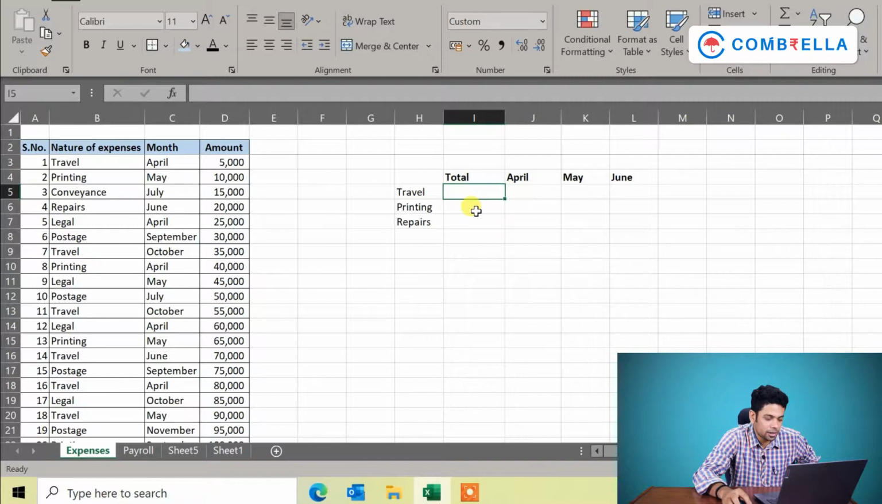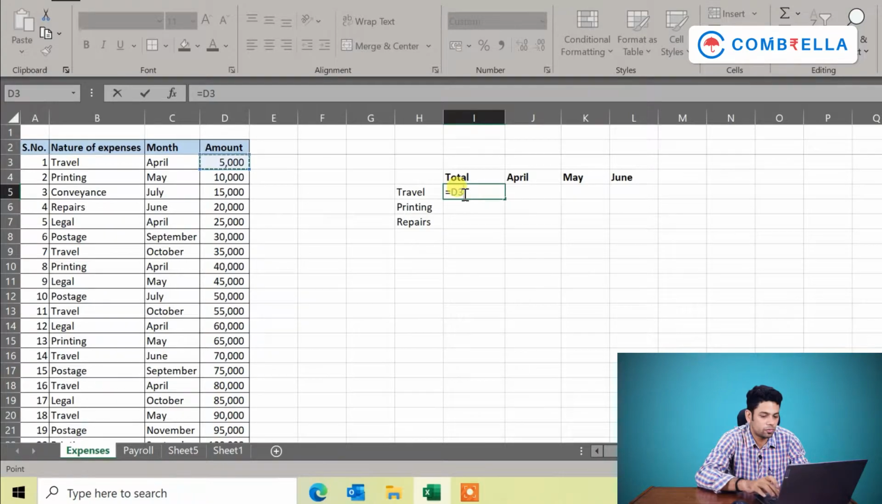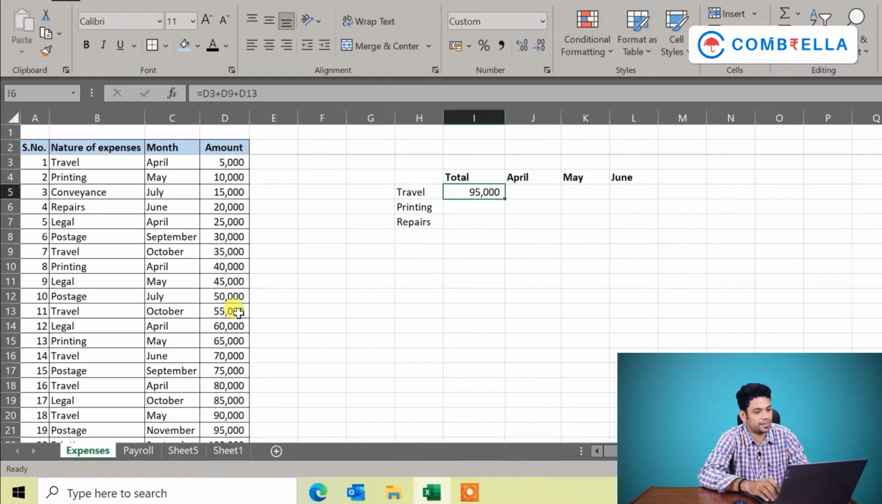Right now, if I want to get the total of traveling expenses from this base data and do it manually, it will take a lot of time. 5,000 here, then 35,000, 55,000, 70. Manually if you keep adding, it will take a lot of time. Even if you type is equal to, then 5,000 plus another 5,000 travel, then another 35,000, then another 55,000, it is very difficult. You might miss some or give wrong formulas. Hence, that is where we can use SUMIFS, and within seconds we will get the answer.